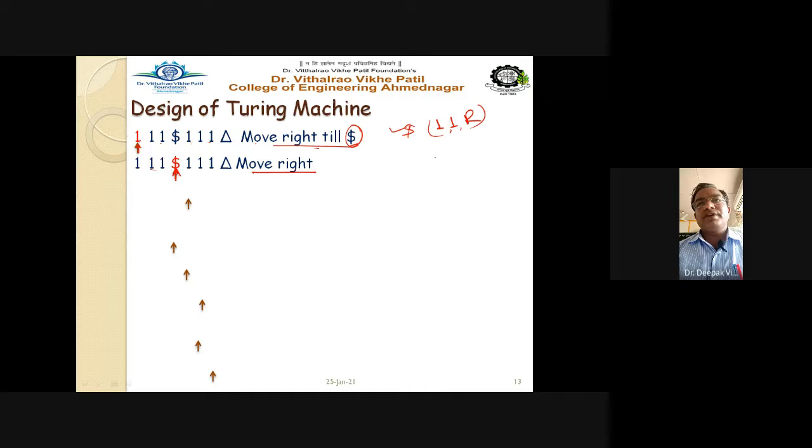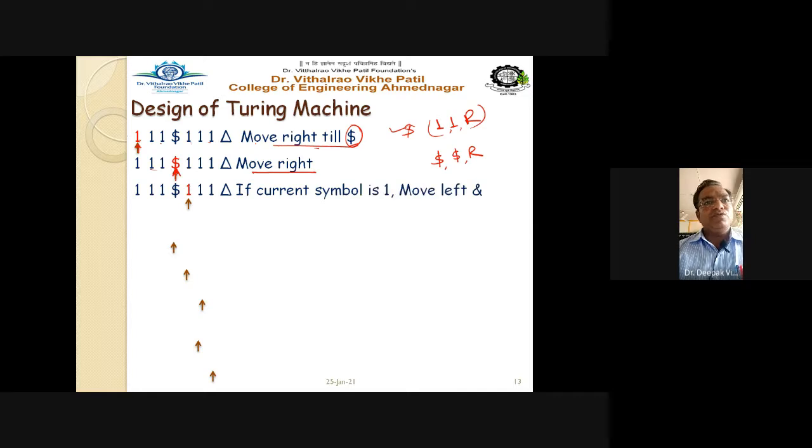So I can write here, on dollar as the input symbol, no operation is to be done, so move in the right hand direction. Now the head is pointing to this one. If the current symbol is 1, then move to the left and convert the dollar into 1. If the input is 1, move in the left direction, and the dollar is to be converted into 1. So dollar as input is converted to output 1, moving in the left direction.